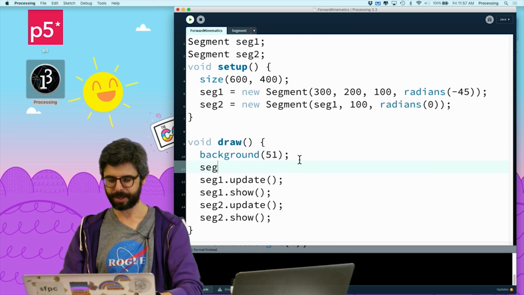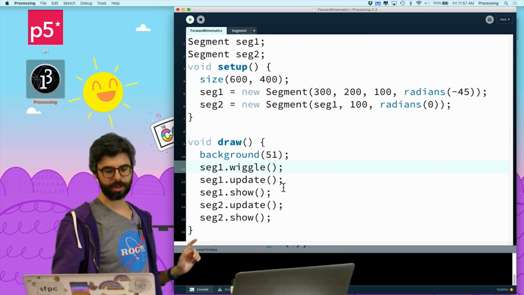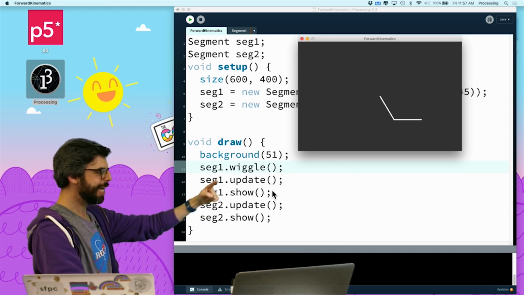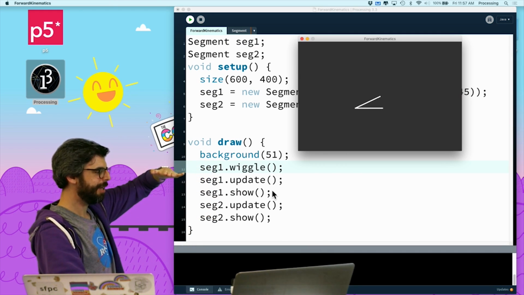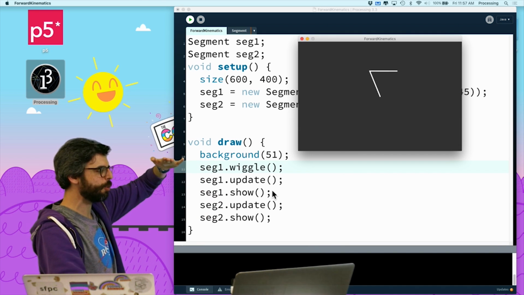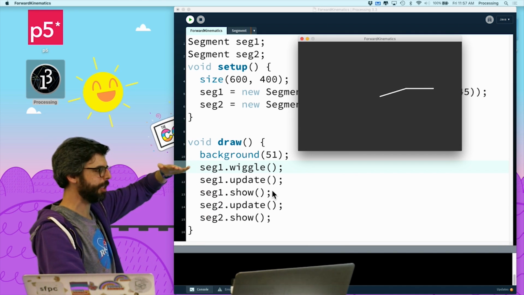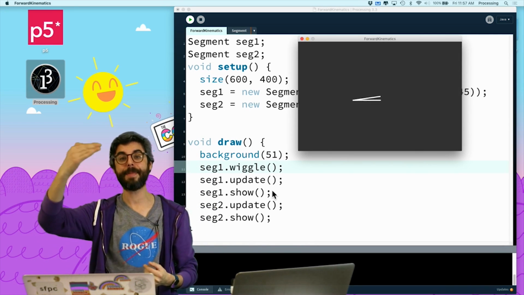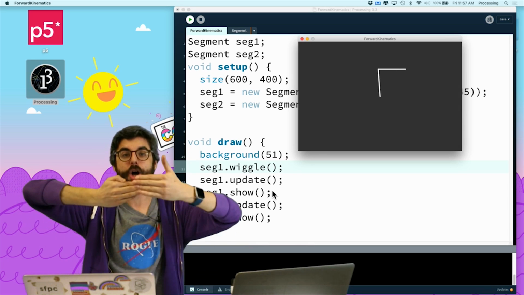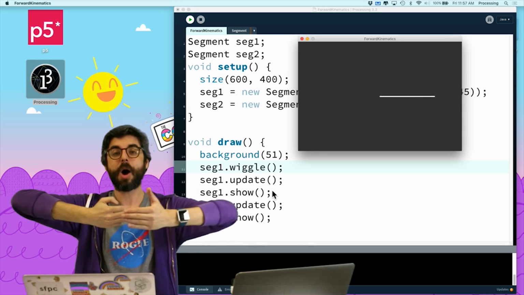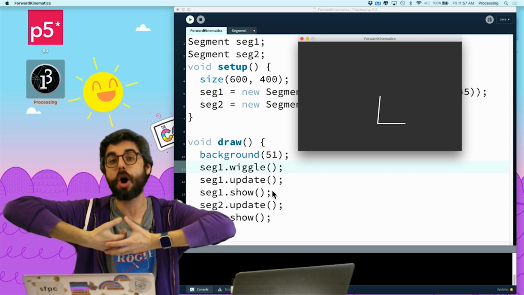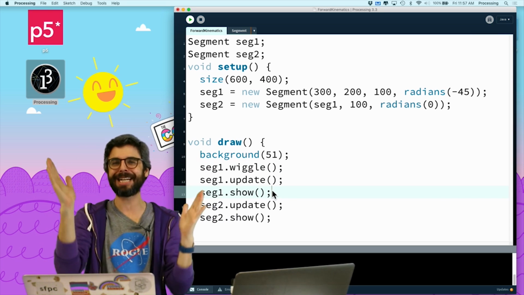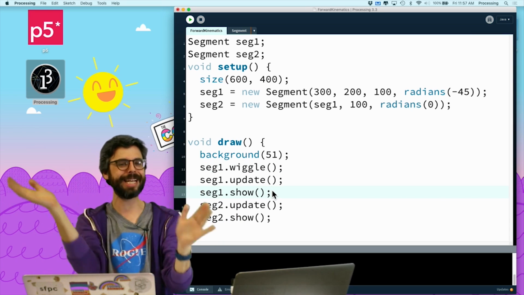Because what happens if I only wiggle segment 1? And it's not wiggling, it's turning. You can see that segment is not moving along with it realistically. It's always keeping its original angle pointing to the right. So one of the things when you update in forward kinematics, as I'm moving forward from segment to segment to segment, is I always need to bring the parent's angle along with me, or pass the angle from the parent to the child.